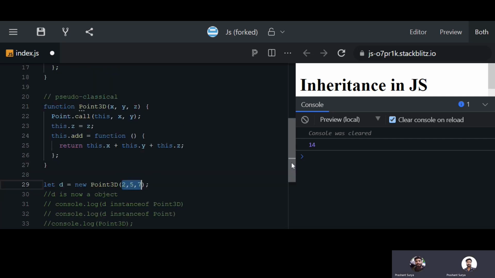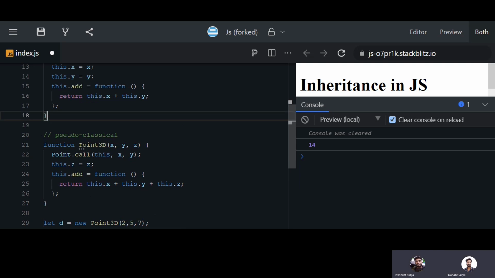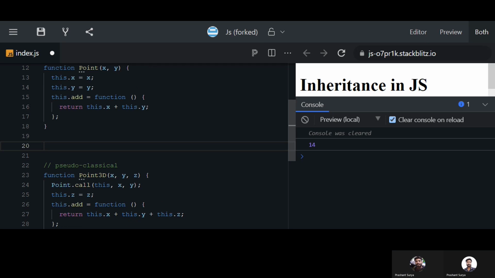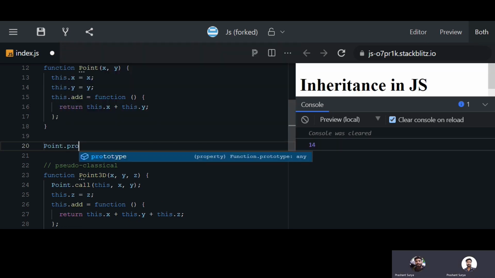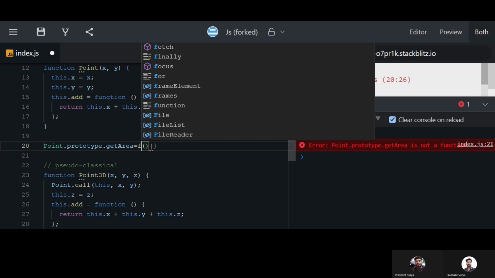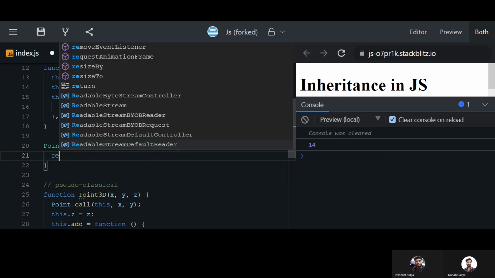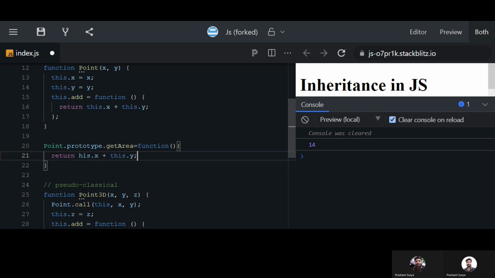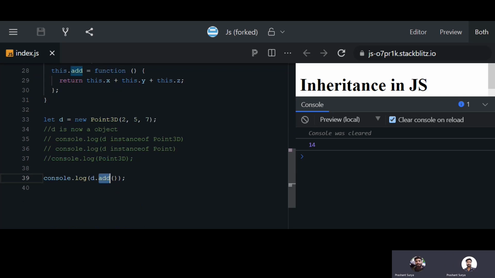This is a simple one. Now what will happen if you have some method here, Point.prototype.getArea, you can say area, return, let's suppose this will multiply. So in the area we are multiplying this. Okay, so we have a method in the prototype of Point, not directly in this Point, but in the prototype of this Point. So what will happen if you try to access getArea?